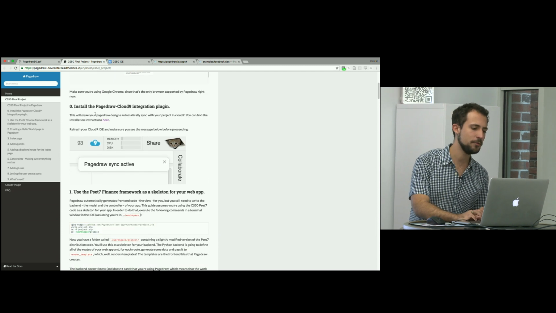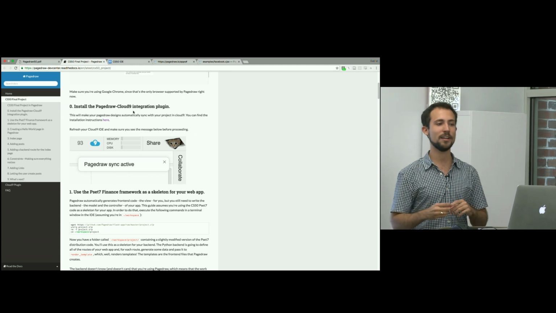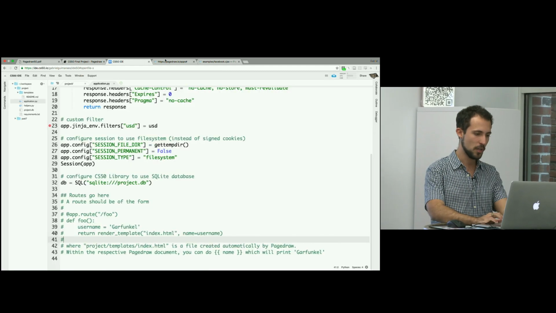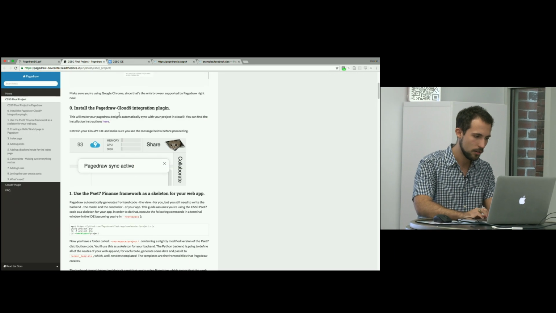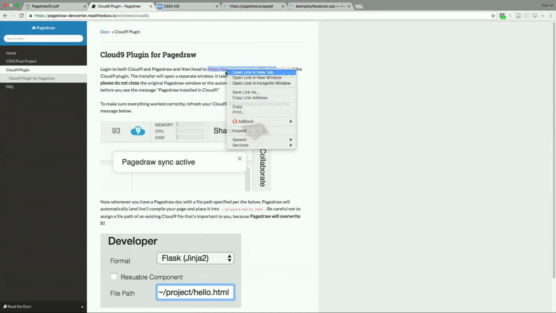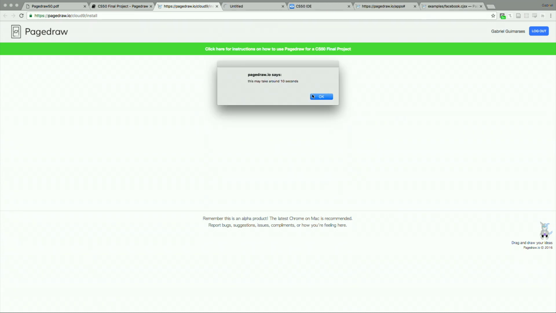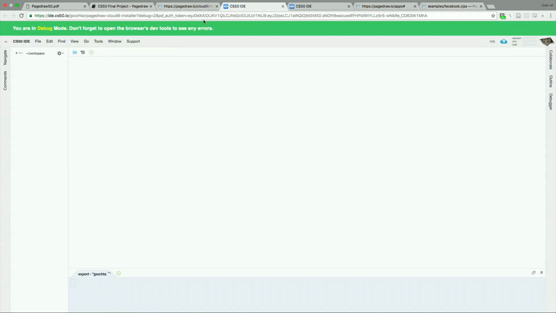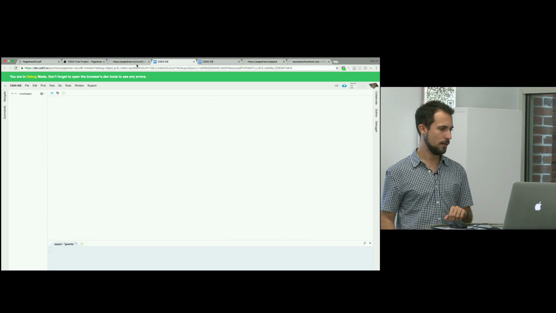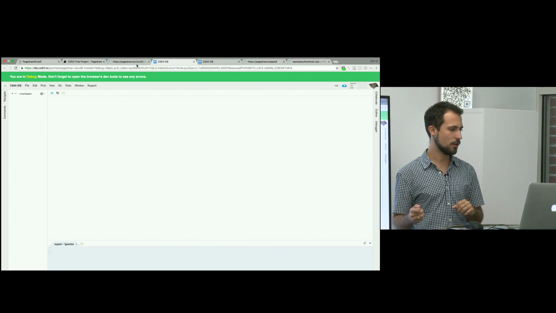The first part is that we need to install the Pagedraw Cloud9 integration plugin. Thanks to Jared, we have an awesome plugin that live syncs Pagedraw and Cloud9. So the way we're going to do this is click here, and then click here. It's pagedraw.io/cloud9/install, and you just click this big blue button. It says this may take around 10 seconds. It's going to open a different page. And then this might take a while again. Bear with us. But then eventually this page is going to say installed Pagedraw.